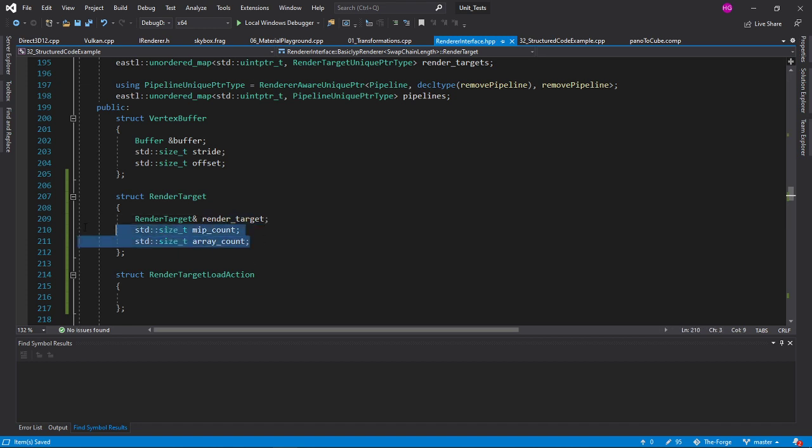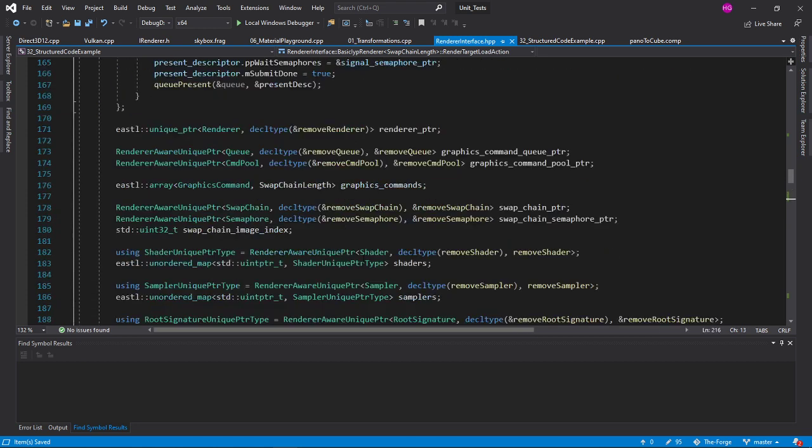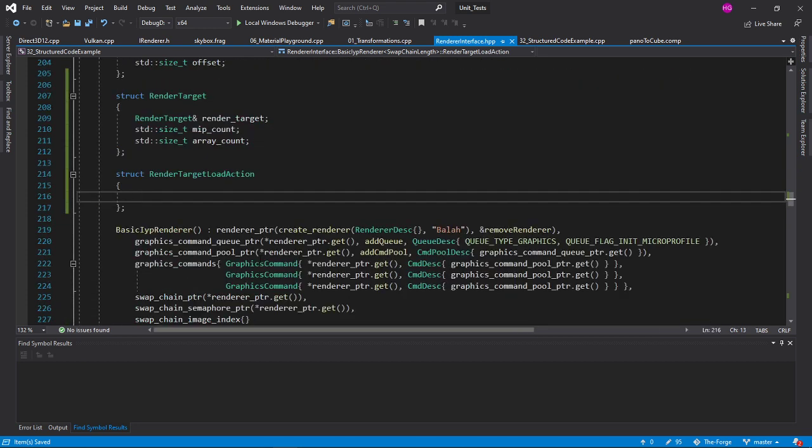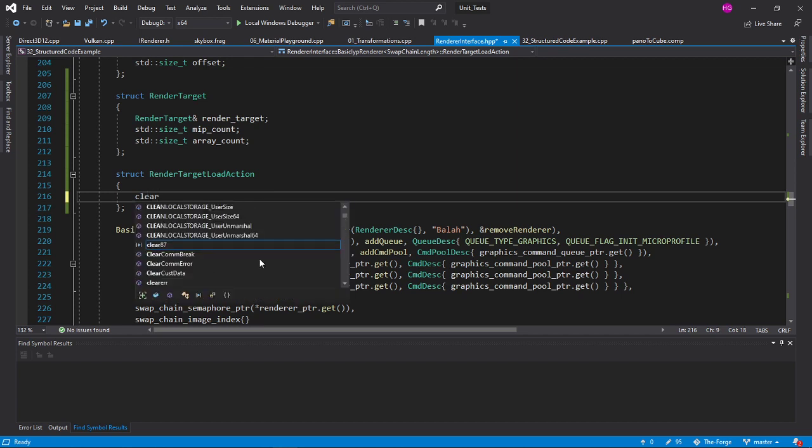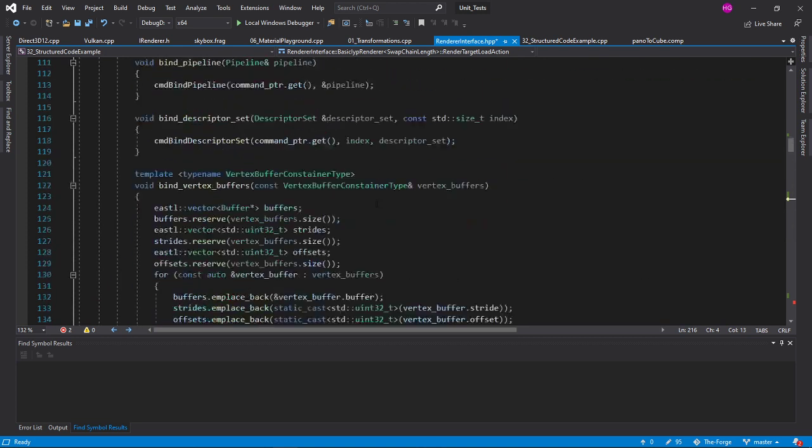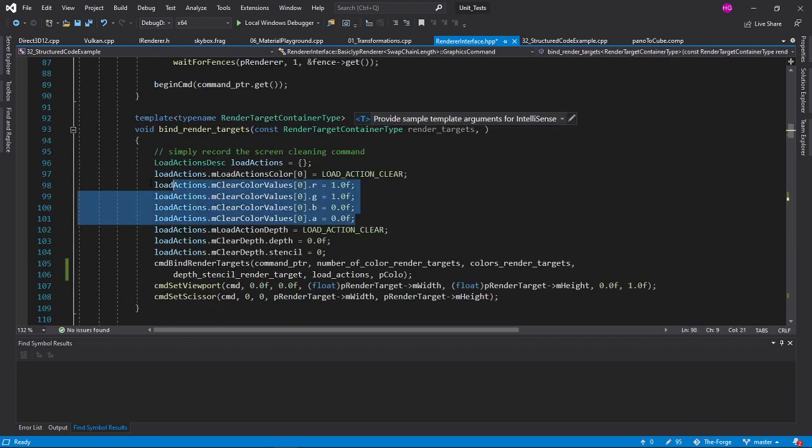This is a random target here, and our load action is going to have a clear color. So how would we go about actually setting these clear colors? The load action, we have a load action here, what to do, then there's a clear color. Same as this. That is load action and then it is a clear color.